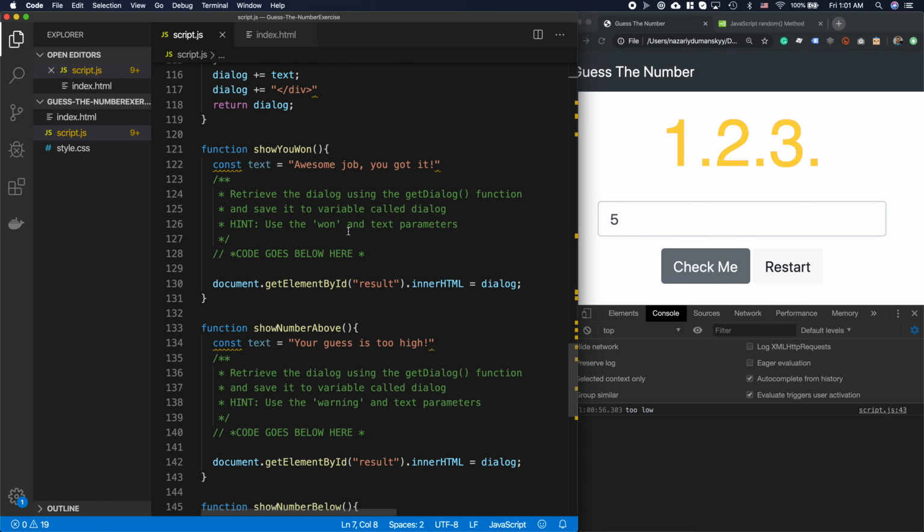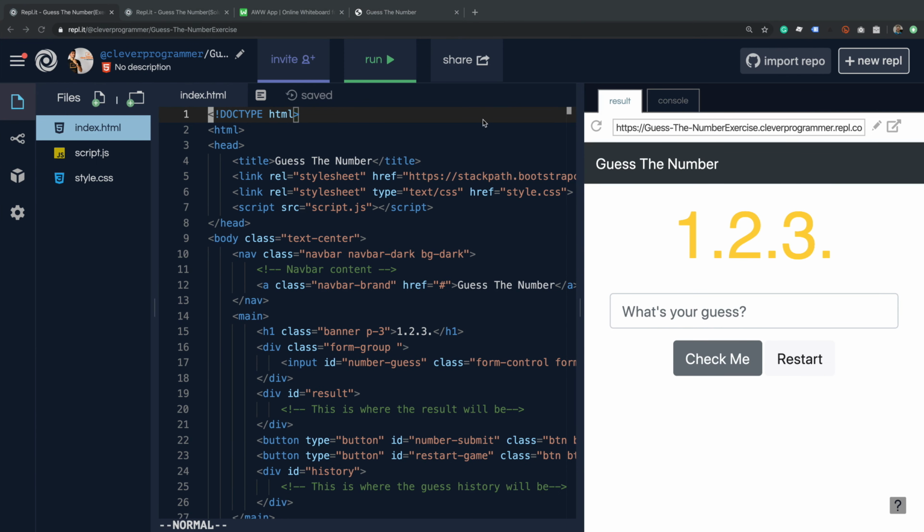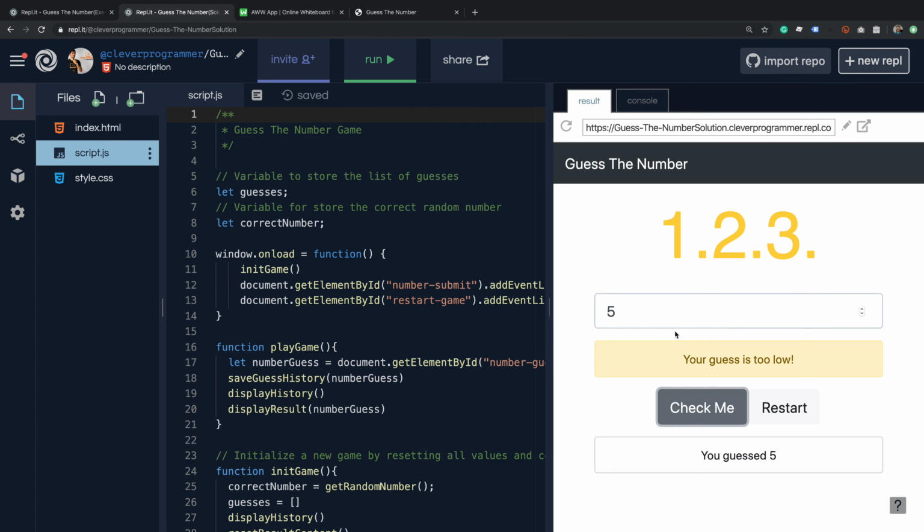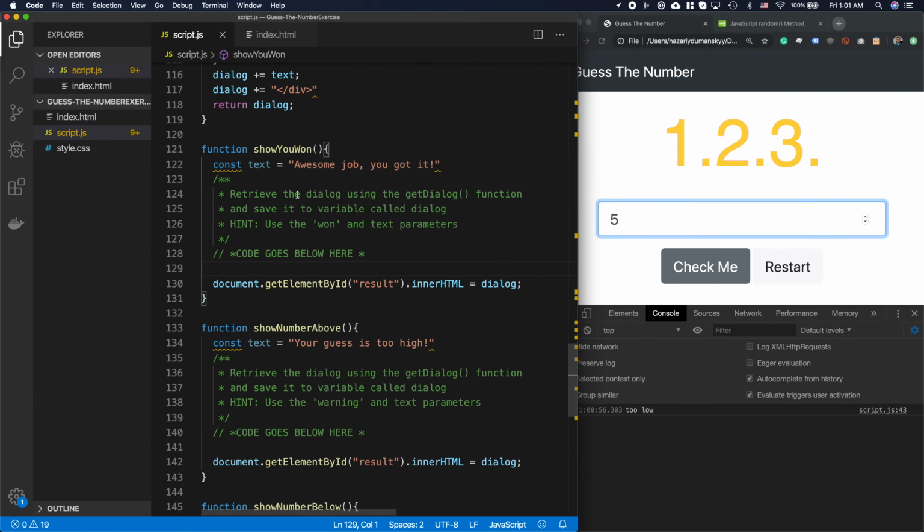Now, what these functions do is, remember how when you click check me, it says, hey, your number is too high, your number is too low, or you won, you got the correct number. And so these functions correlate to that. What they do is they get that element or that content. Let me just show you. So if you type in 5, this content, this blue component, this element, this is what these functions return.